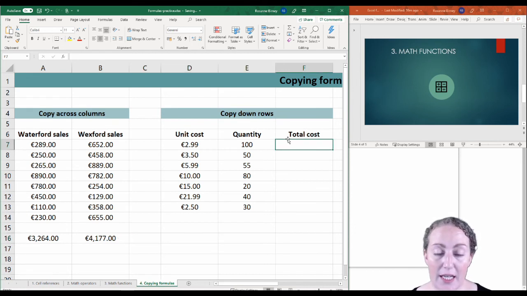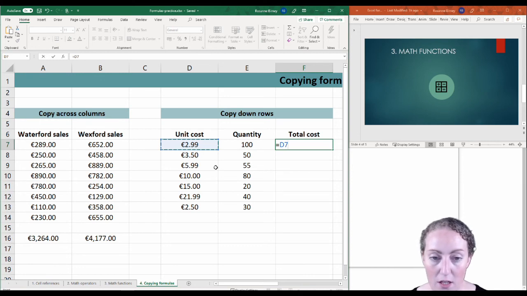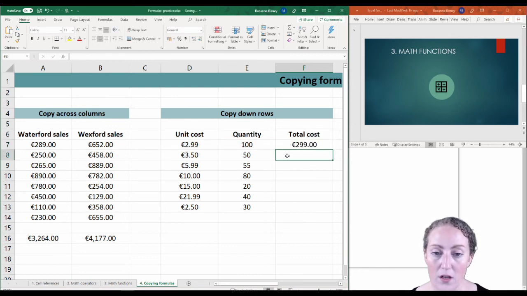And I'm going to do a similar thing here. This is a little bit similar to what you're going to be doing in the exercise in a second after we finish this. So in this one, we want to calculate unit cost multiplied by quantity. So in here, I'm going to type equals, click on unit cost, which is D7, use the asterisk to say I want to multiply, and then click on the quantity, which is E7. So that tells me for 100 of this thing at $2.99, it's going to cost this much.